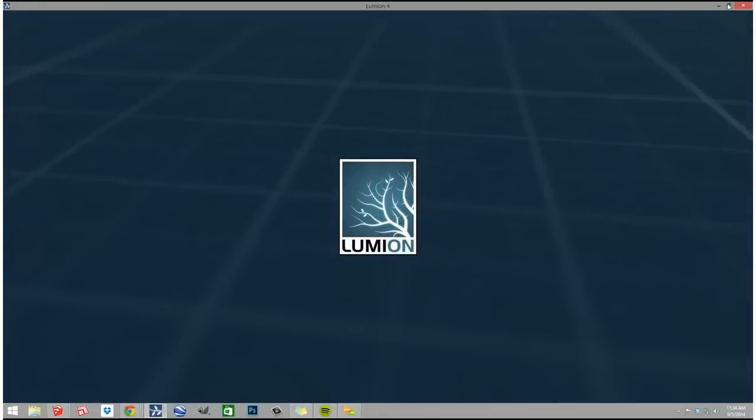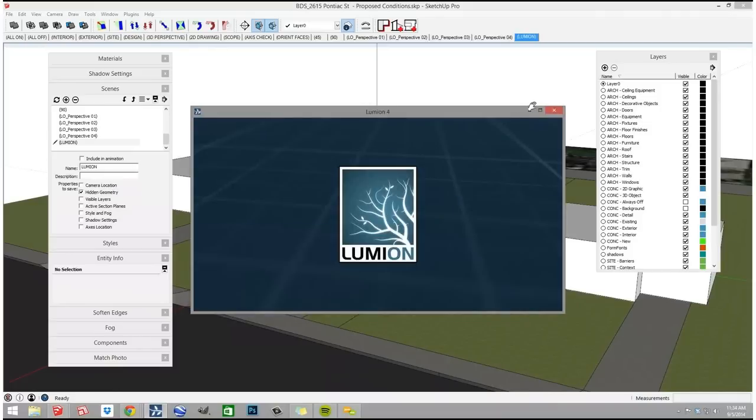Now, let's bounce into Lumion here and get that. This is always a little bit sketchy when we've got screen sharing happening and Lumion a little taxing on the graphics card, but I'll just give it a moment here to wake up.